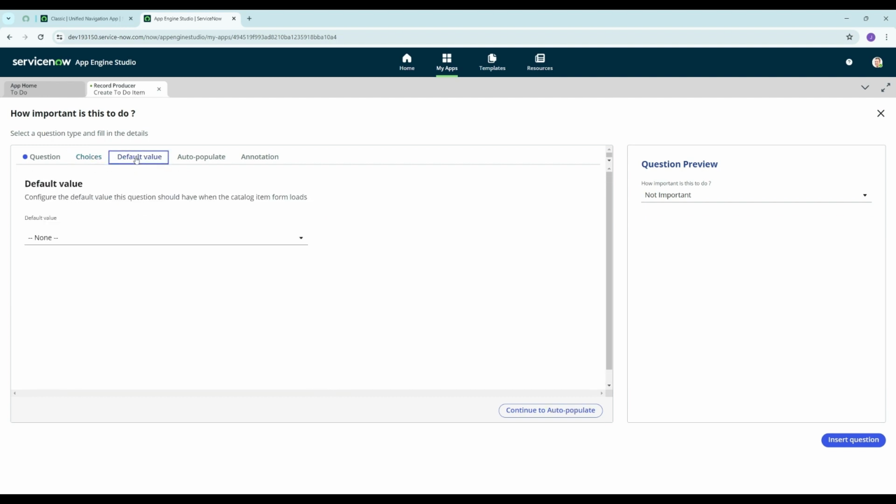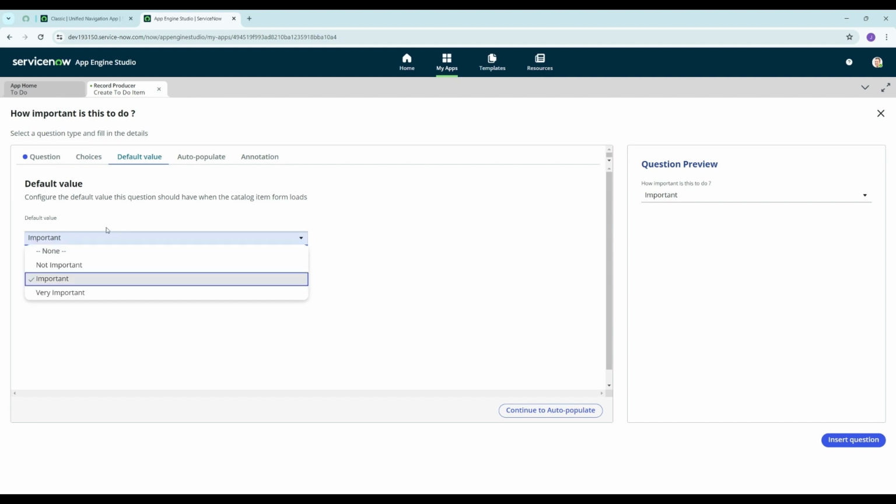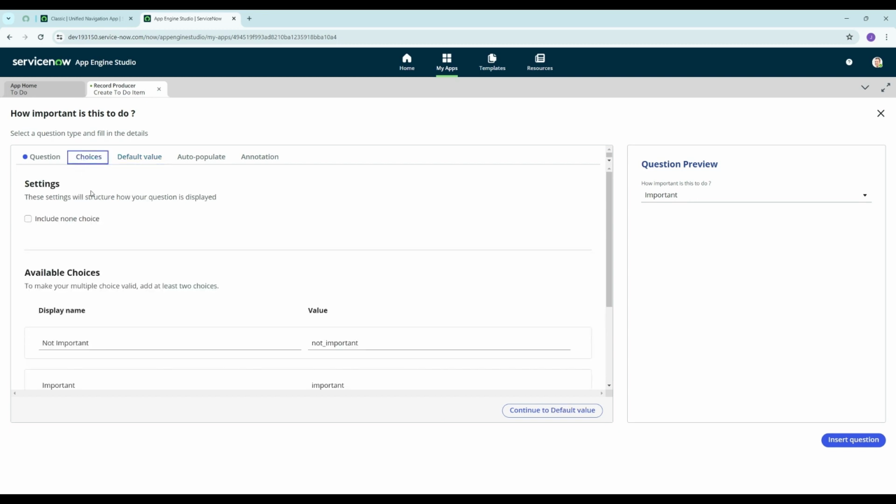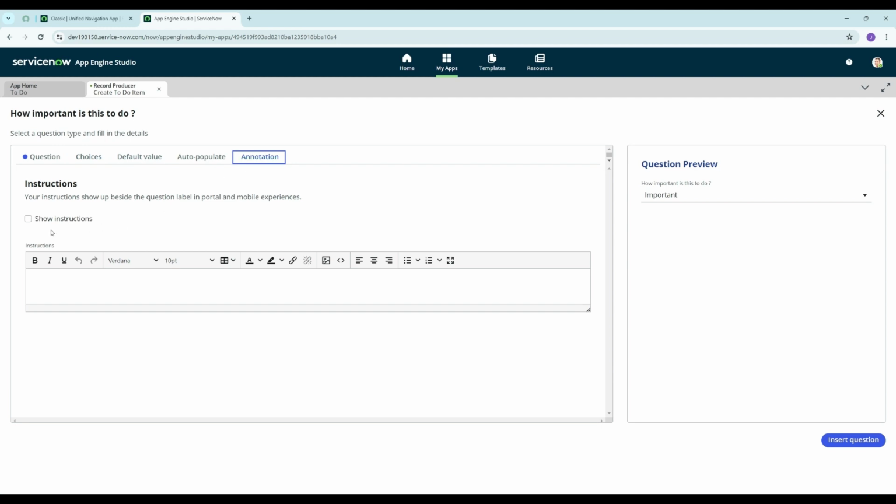Next, I am going to default value. I am selecting important as the default value. Next, I am going to annotation and I'm clicking on show instructions. Select the importance for what needs to get done.